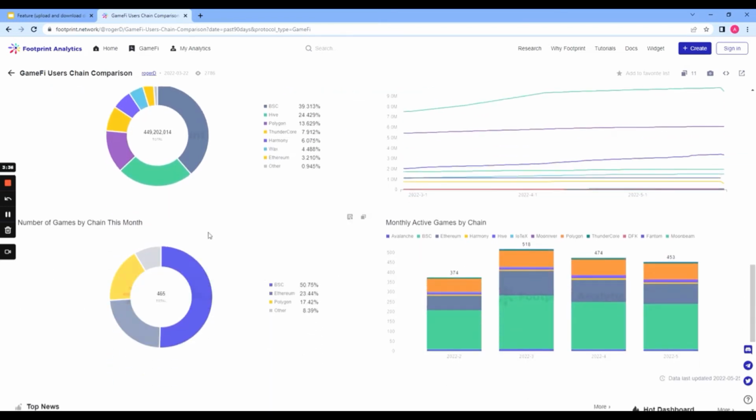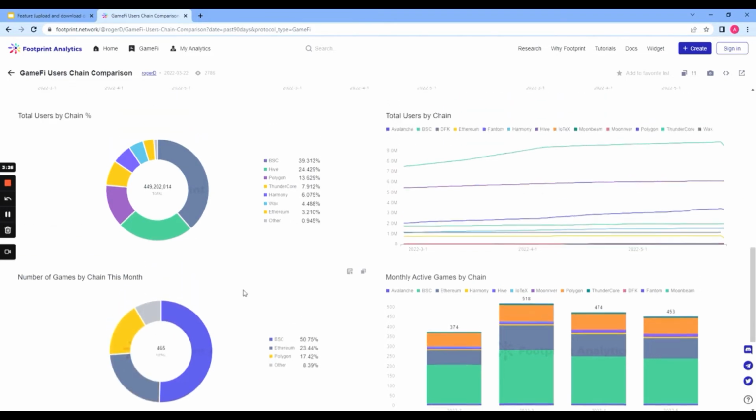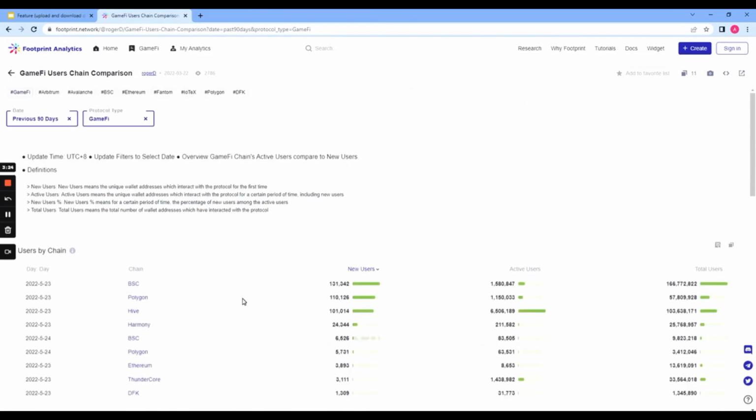Next, you can see the number of games by chain this month. So BSC this month has 236 protocols holding 50% of the games. And that's really how it shows how powerful our cross-chain comparison is. You can compare all the chains and see which one is kind of best for you, or why a project would go on this chain.